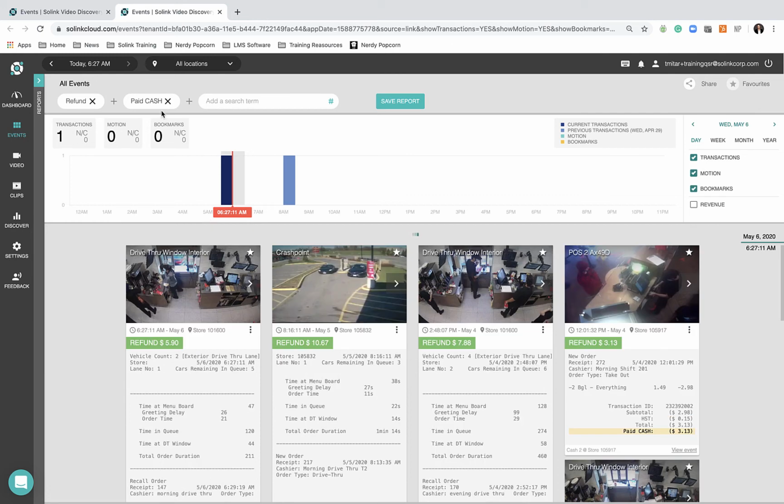So something to keep in mind, again, when you're doing searches on the events page, you really want to identify specific ways of inputting text to ensure that you're getting the results that you want. And that is a good example of a small difference between using just cash and paid cash that will make a world of difference later on when you're just trying to find those cash refunds that you're looking for.